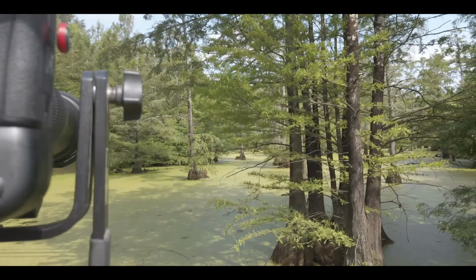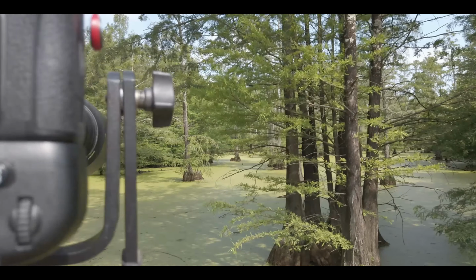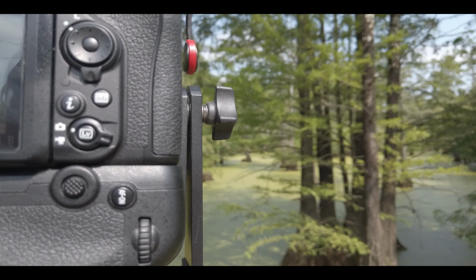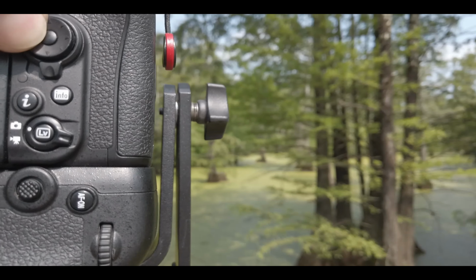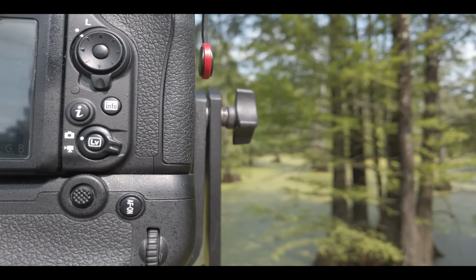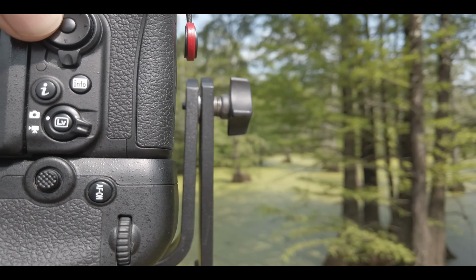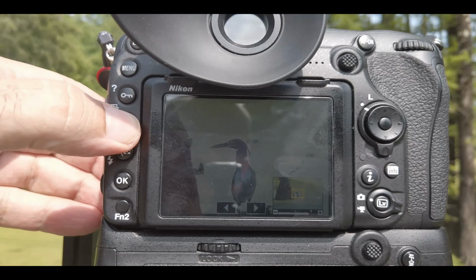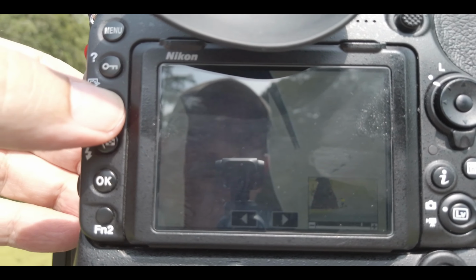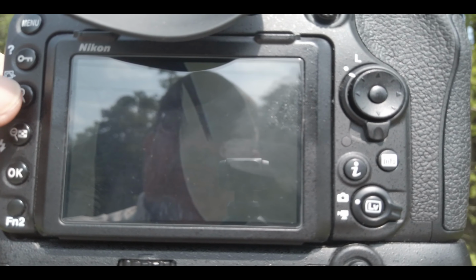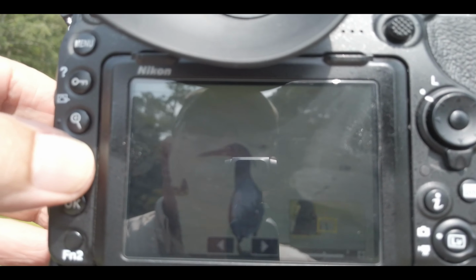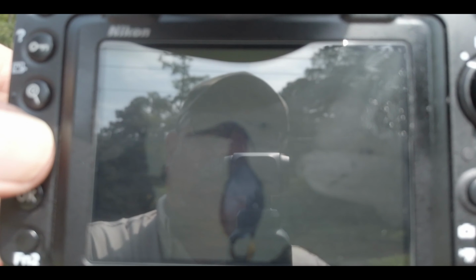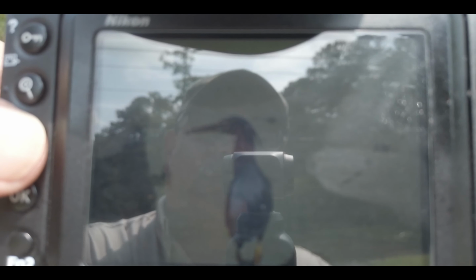Let's see if I can bring up that little guy. And this is too much. That's what I was photographing just a few seconds ago.